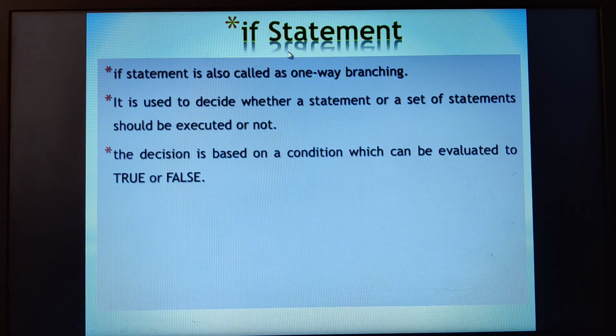Now look at this part. What is the simple if statement? The simple if statement can also be referred to as one-way branching. Very, very important question. They may ask you which structure is called one-way branching. Then you have to write it as the simple if statement, or only if statement is also fine.